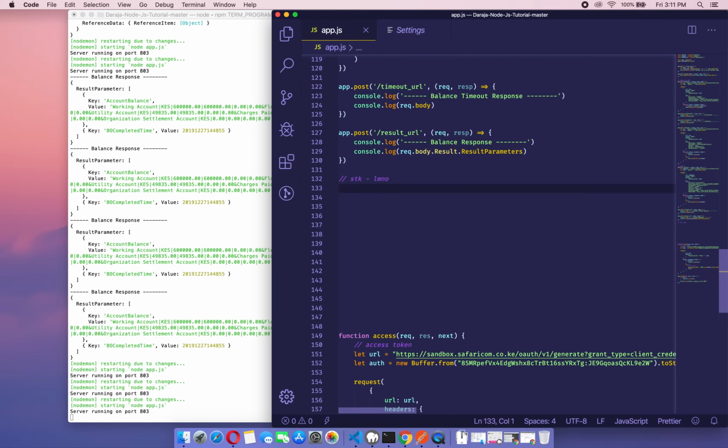So what we are going to do today is STK. STK is where you initiate a transaction on behalf of the client. All the client has to do is to enter the M-PESA PIN and you complete the transaction. So what are we supposed to do?